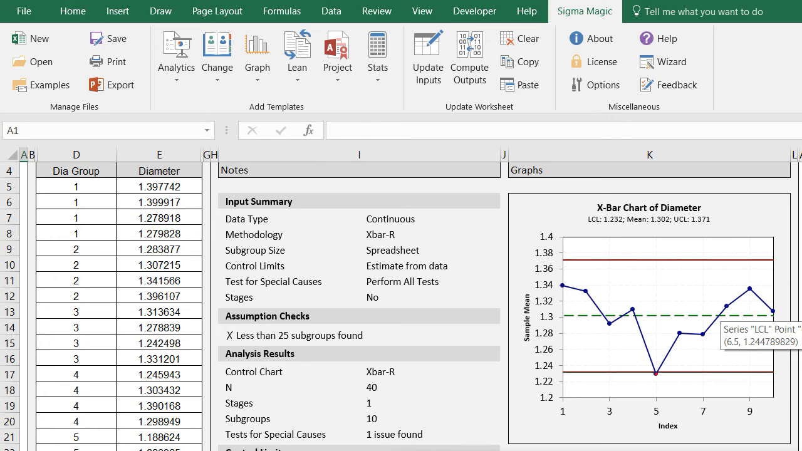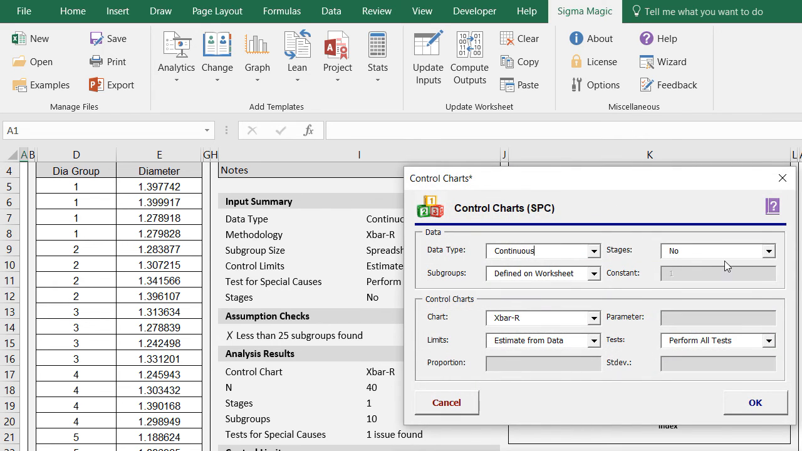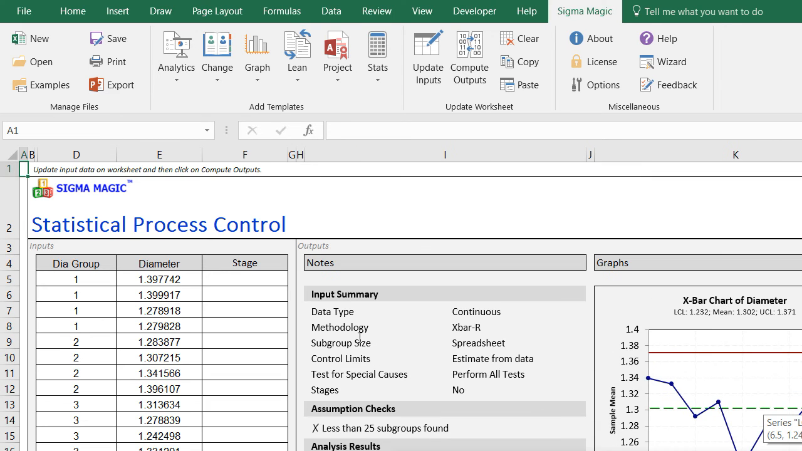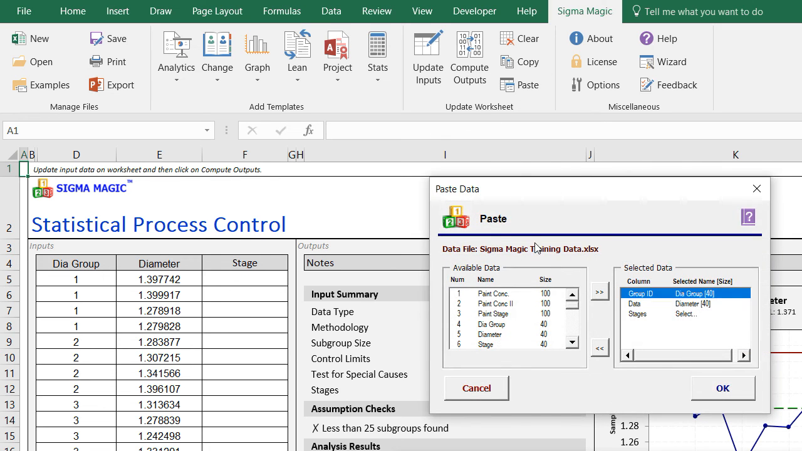Let's take a quick look at a problem that has stage information, such as data points before and after an improvement. We can specify that our data has stage information in the options for this analysis. Click on Update Inputs, specify that the data has stages, and when you click on OK, a new column to enter stage information is shown on the worksheet. Click on Paste, and select the stage column.